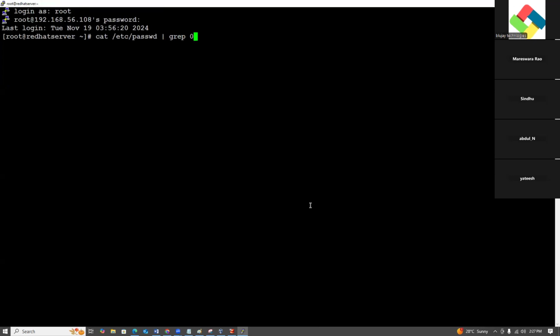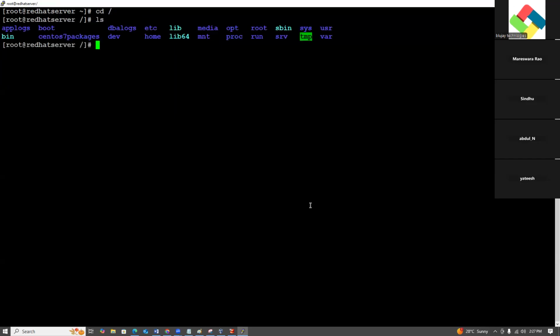grep. So Hari user is the normal user. So what is the slash? Slash is the parent directory for all the directories. So what directories are there? bin, boot, dev, etc, home, lib, lib64, media, mnt, opt, proc, root, sbin, sys, usr. These are all the directories, guys. Now you understood? When we install the OS, a default directory structure is created.